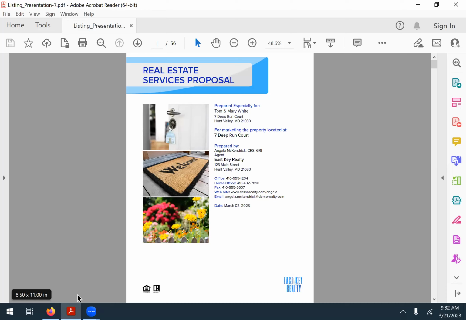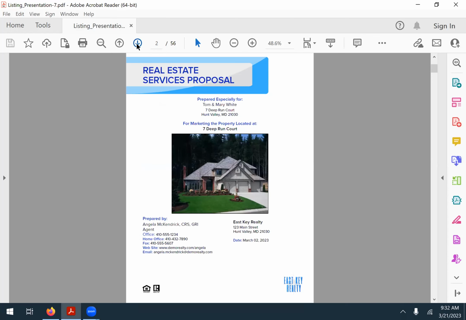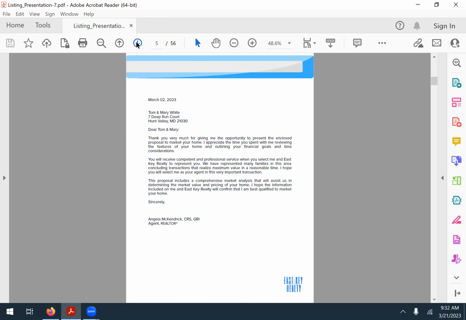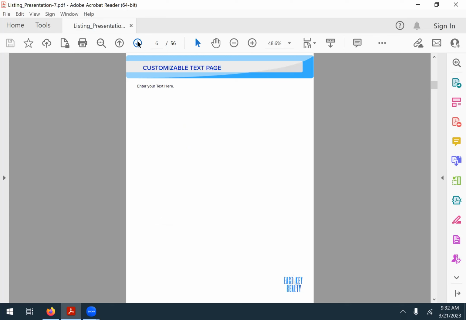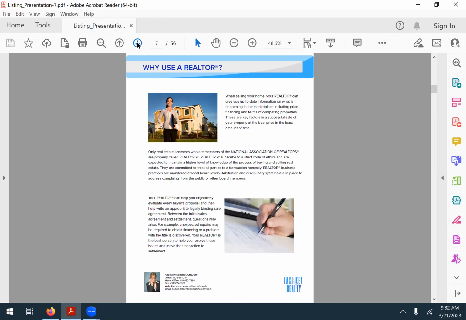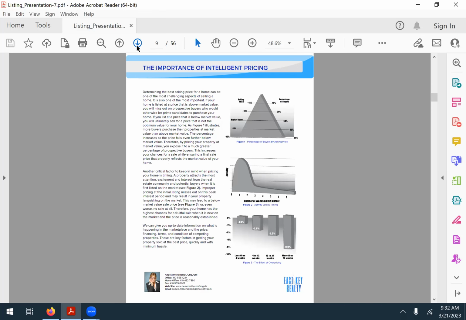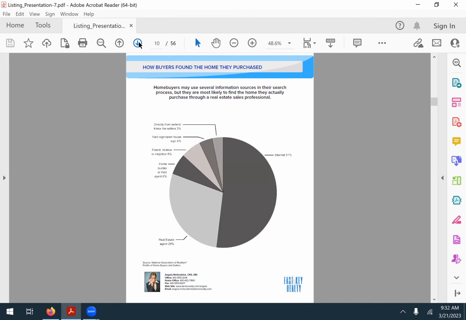Every presentation will start off with a cover page, and we have multiple different cover pages to choose from. Next comes the cover letter and an optional customizable text page, followed by several different marketing pages that are just preset templates that you can choose to include if you like them.